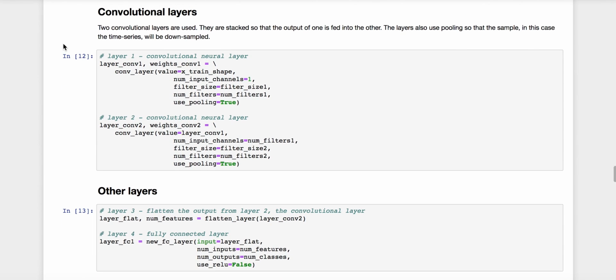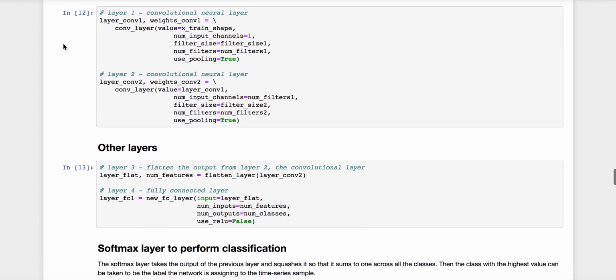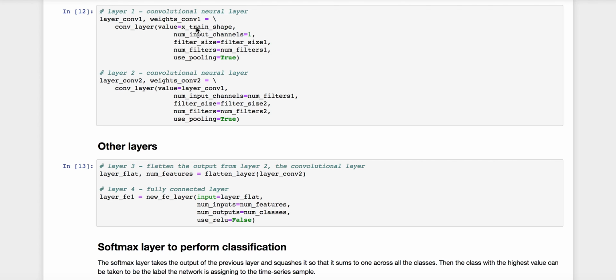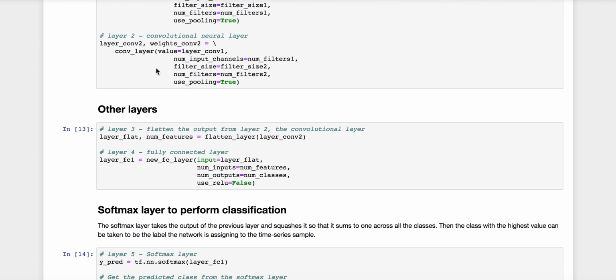So for our neural network that we've designed, it's fairly simple. We're going to have two convolutional layers, and these are stacked so that the output of one is fed into the other. And the layers also use pooling, so that the sample, in this case the time series, will be downsampled. So we have layer 1, and the input of layer 1 is the training data, and the output is fed into layer 2, so the input of layer 2 is the output of layer 1. And layer 2 also uses pooling.